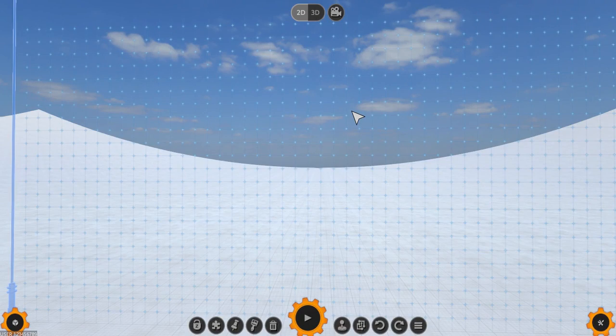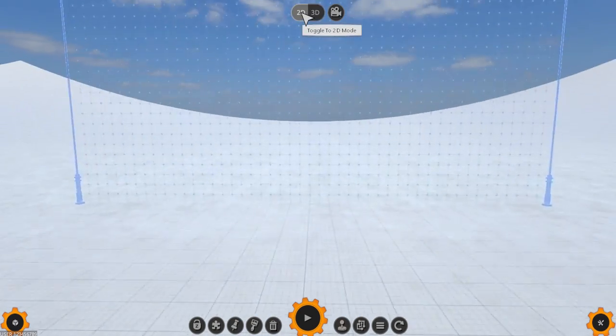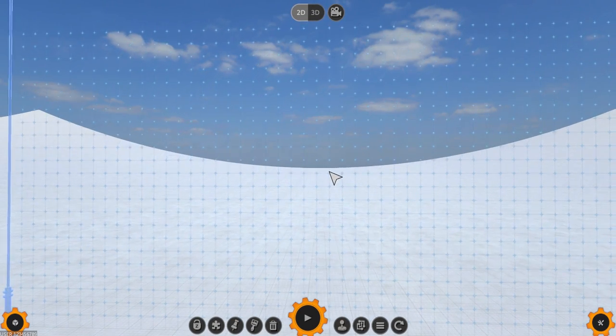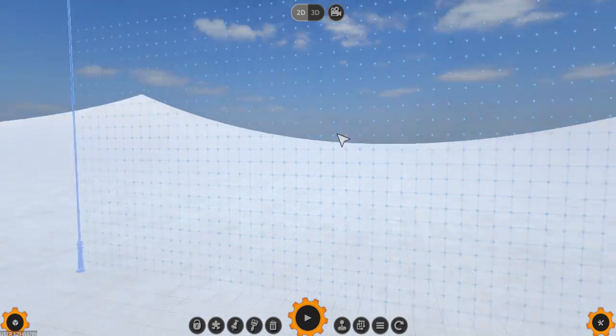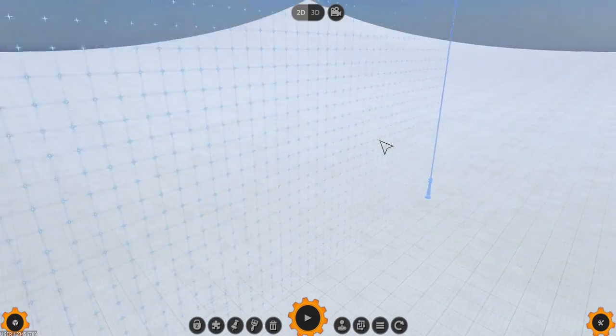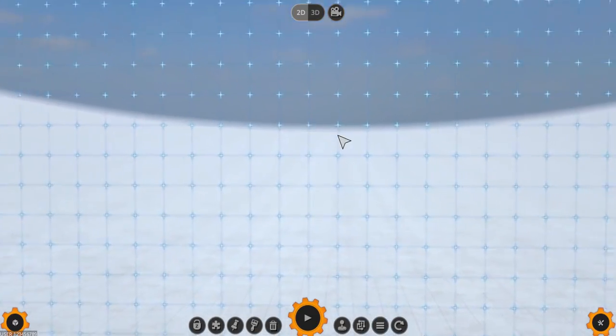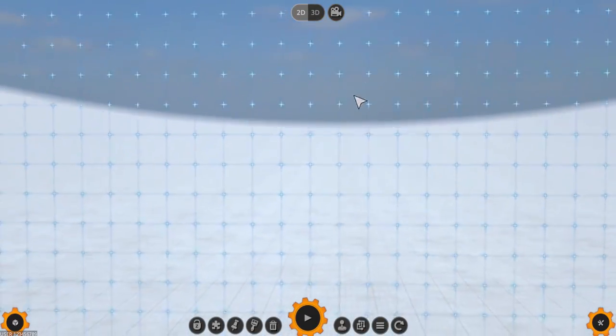You can toggle the scene between 2D and 3D using the buttons at the top, and you can move the camera around by holding down the right mouse button and moving the mouse. You can also change the direction of the camera by holding the middle mouse button while you move the mouse, and finally, you can zoom the camera in and out by using the scroll wheel.